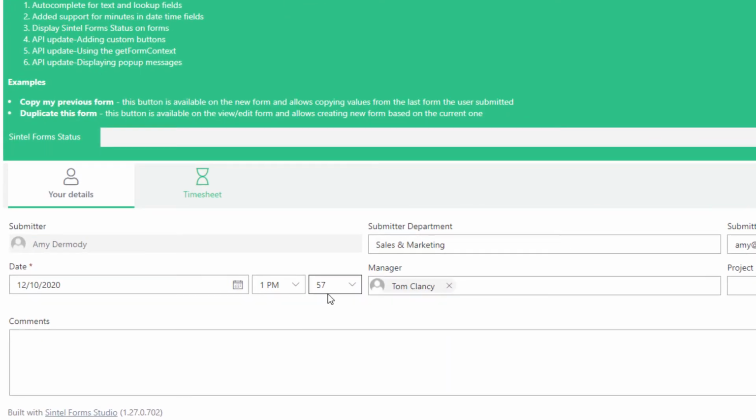SharePoint only allows you to save times in increments of 5. So previously, if you're filling this form out at 1:57, it would appear as 1:55 once the form had been saved. Sintel Forms has overcome this, so your forms will have the exact time.